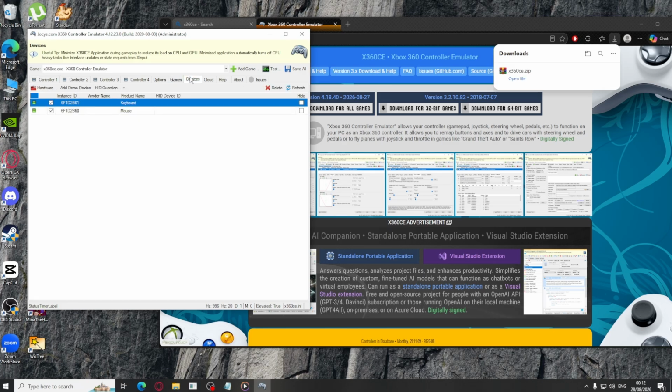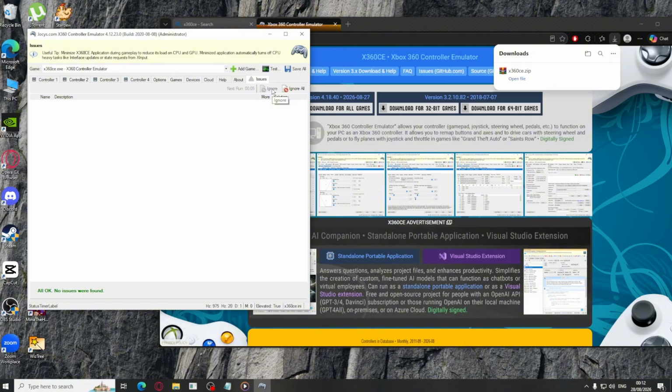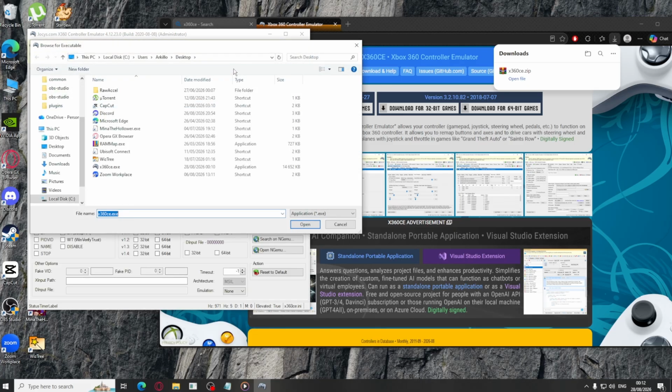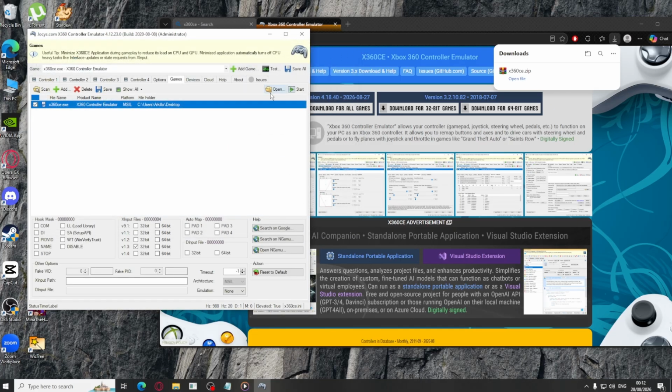Now navigate to the game folder of the game you want your controller to work in and paste the x360ce files directly inside it. Relaunch the game as administrator. Go back to x360ce, click the Games tab and add the game to the list. Then click Add Controller to activate your connected controller. Your wireless or wired controller will now work inside that game.